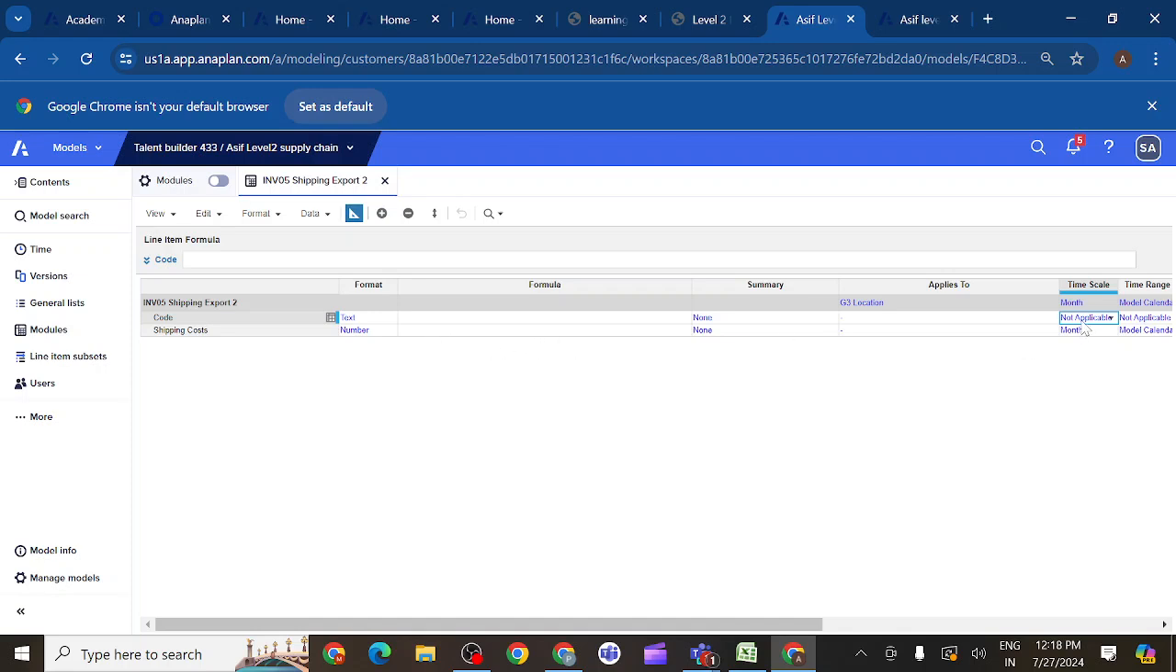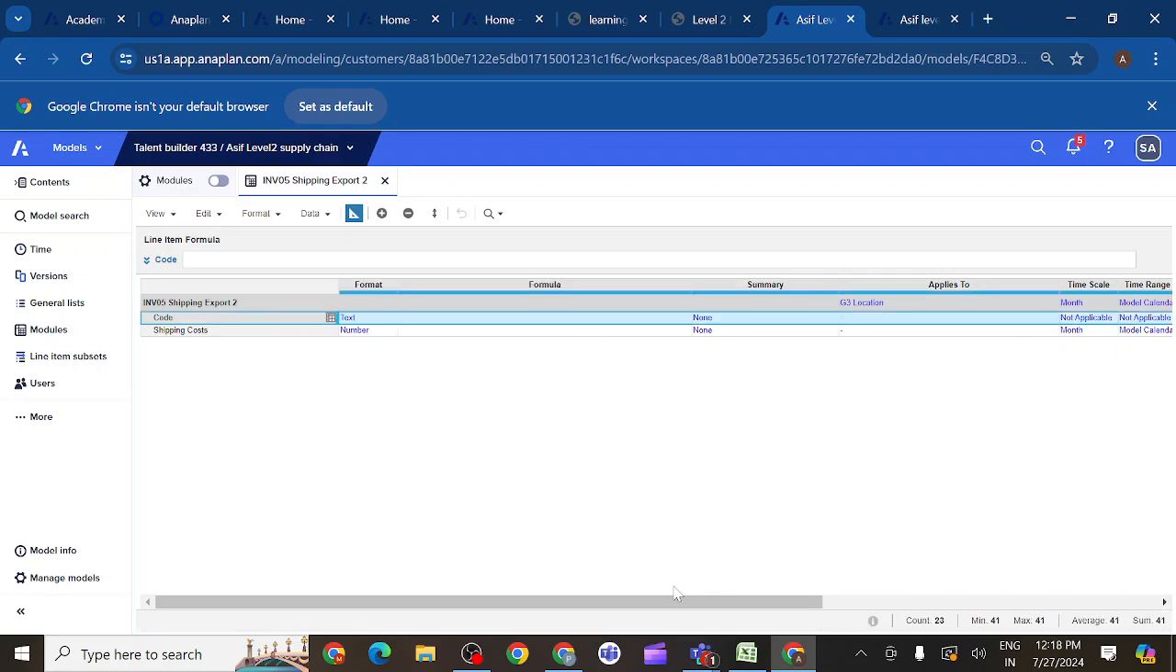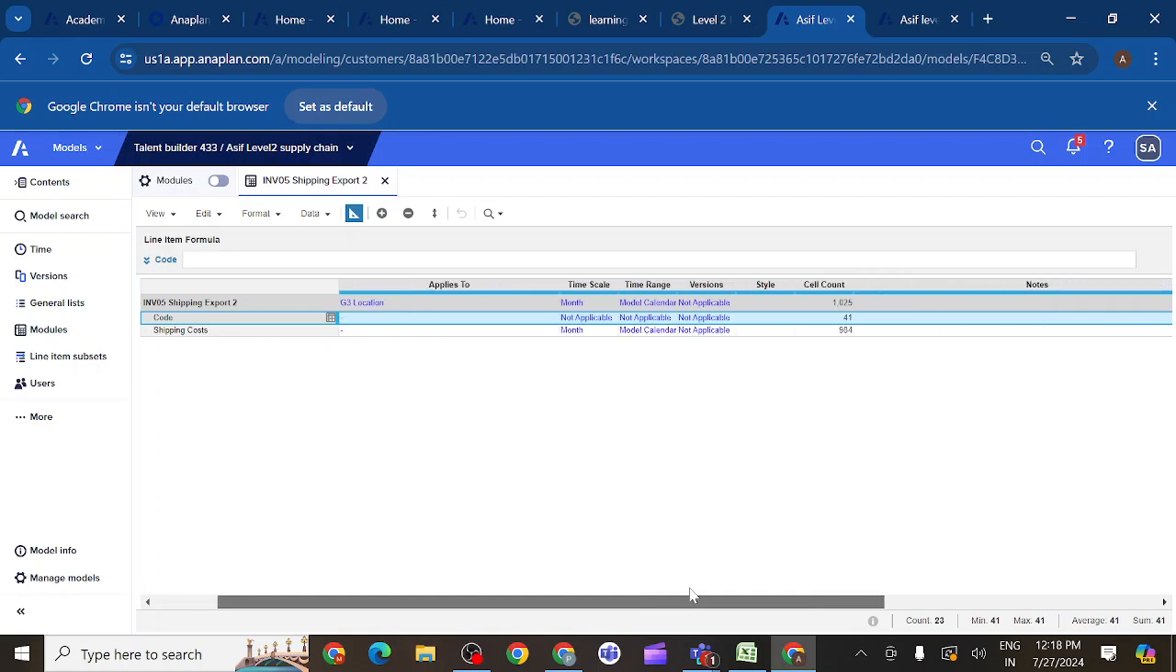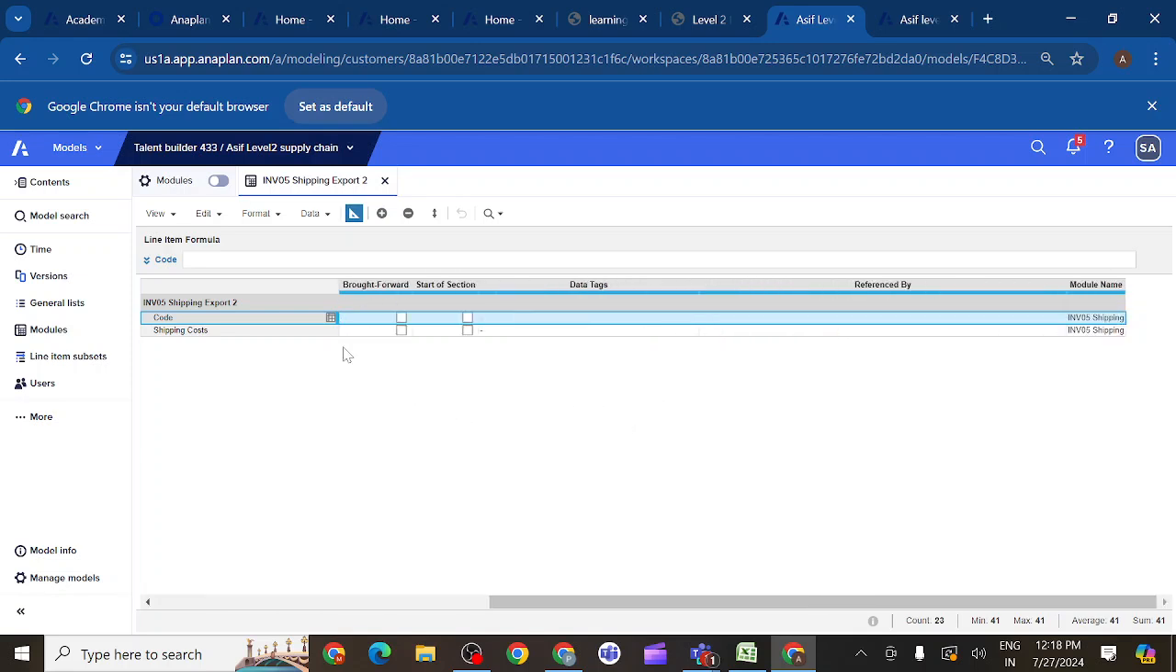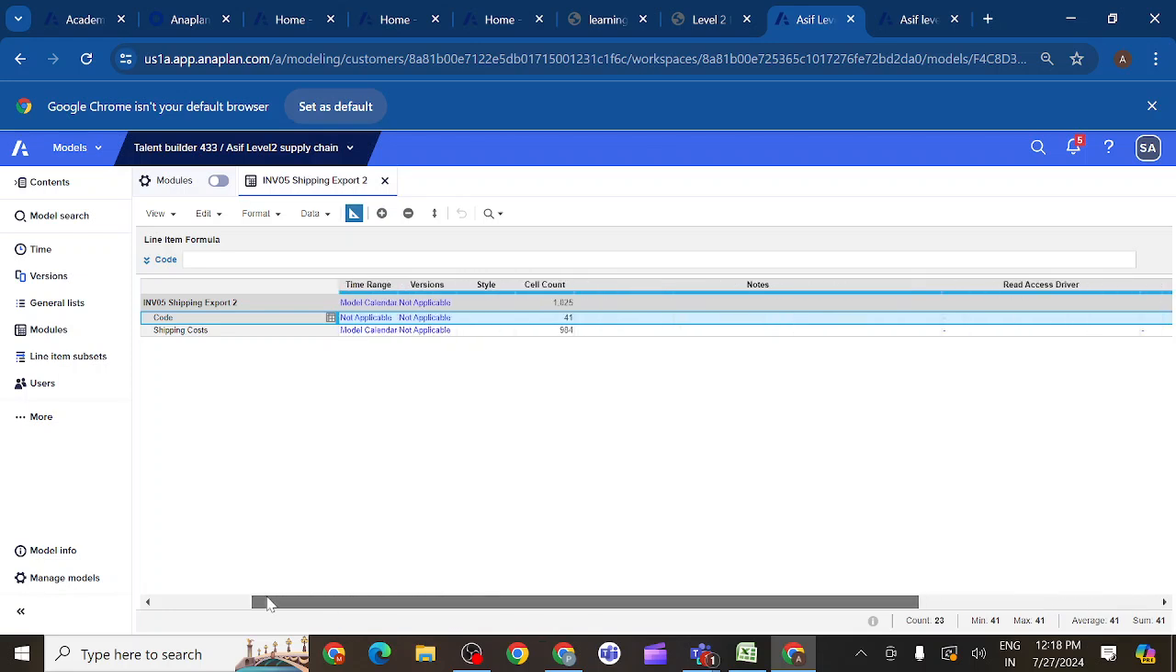So for that line item, what should we do? Instead of giving the entire dimensions, we can turn off our dimension. You can see how many cells this line item is taking and how many cells that line item is taking. Is it clear? Yesterday also I showed this same thing. So whenever a line item doesn't require the whole dimensions, which line item doesn't require the whole dimensions?